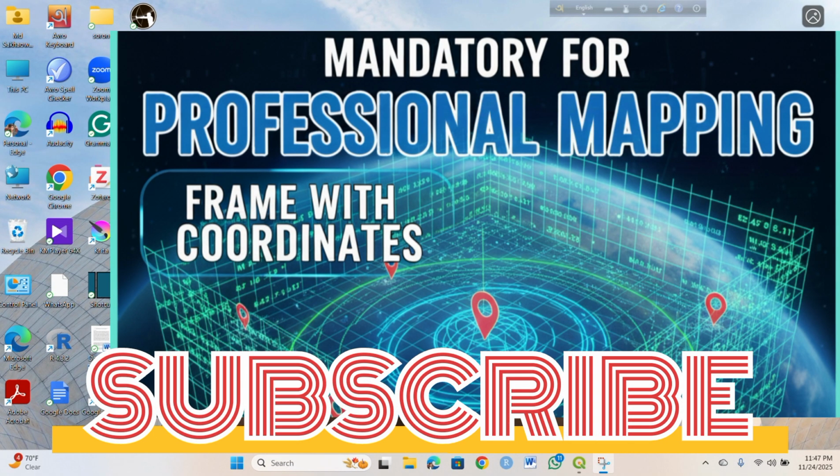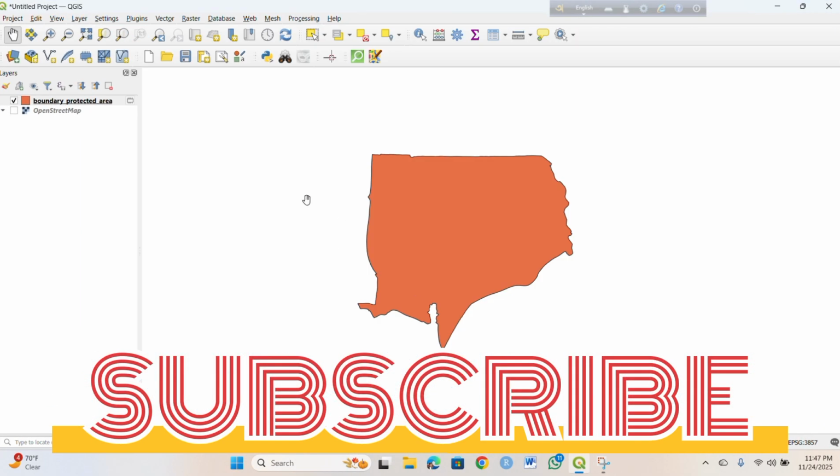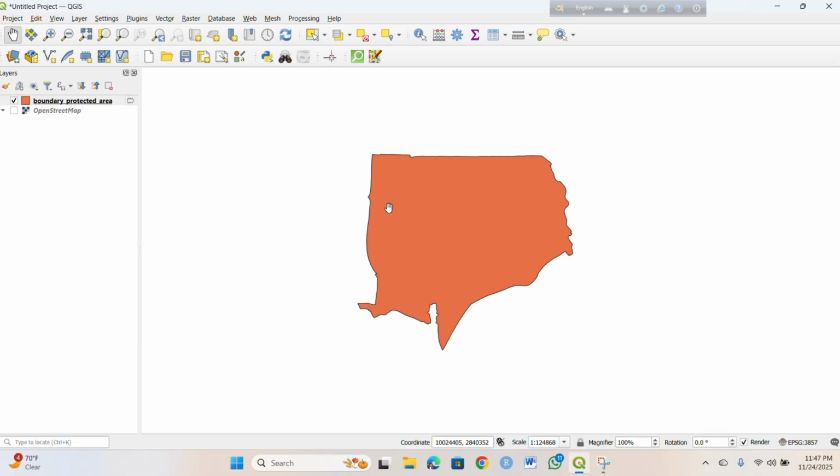In this video we are going to learn how to add frame with coordinates in my study area map. For that, first of all I have to open the QGIS and extract the study area map. This is my study area map, which is Madhupur National Park. I have already extracted it. How can you extract your study area map? You will find this in my previous video. Now let's start the video on how to add frame with coordinates.